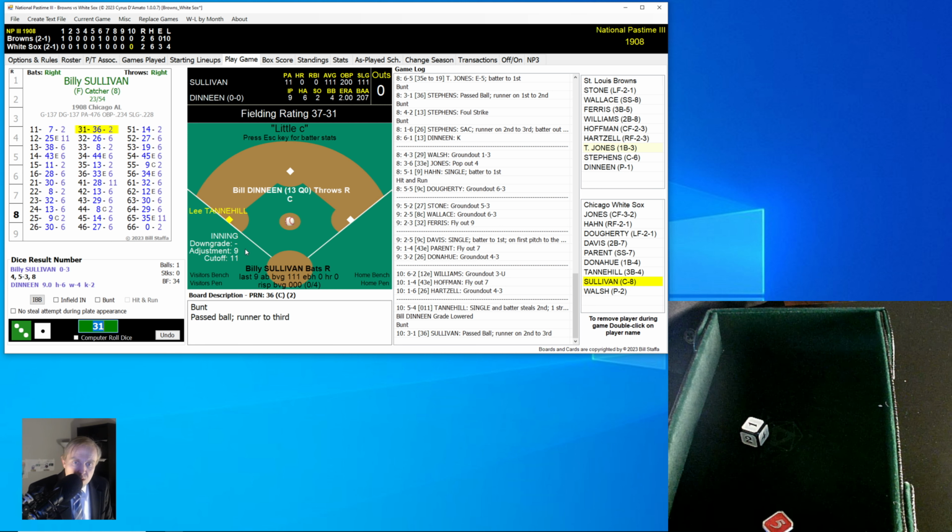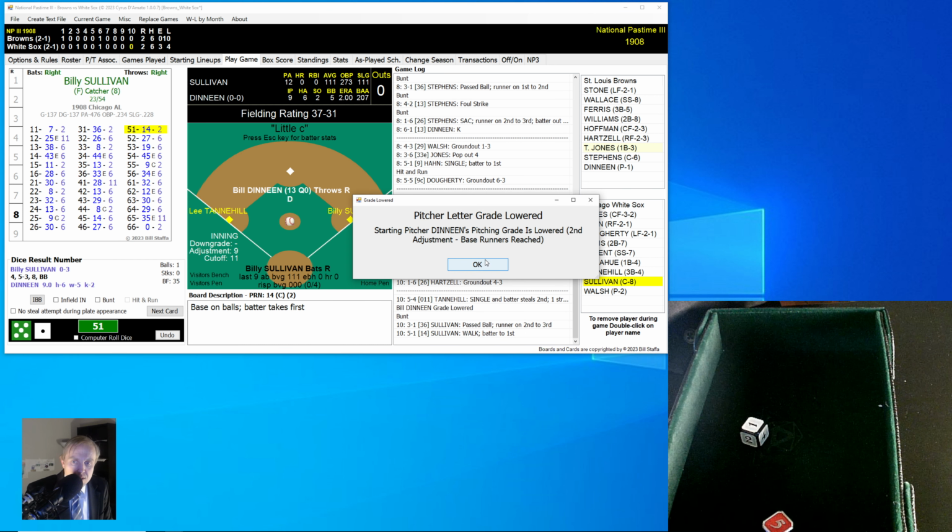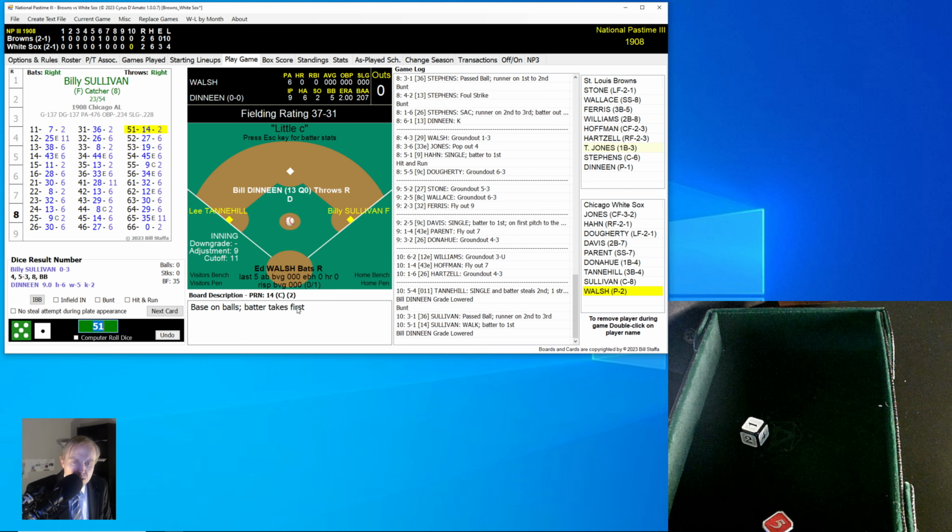Result is a 51 for a 14. That's a walk. And Deneen now is a D pitcher just like that. And that brings up Ed Walsh. And Walsh now has a chance to help his own cause. And once again, we have this question as to, well, what do we do?